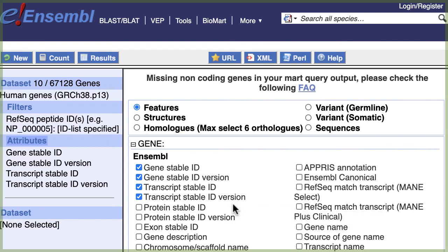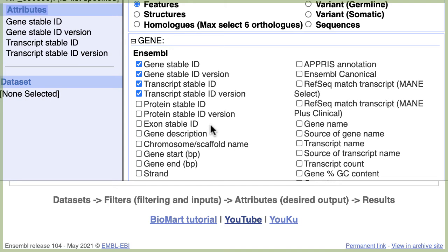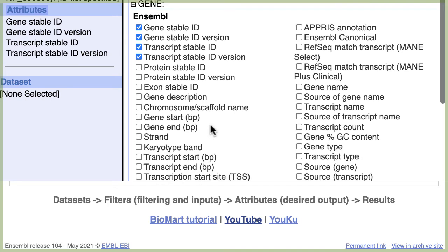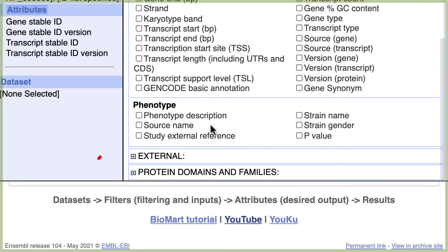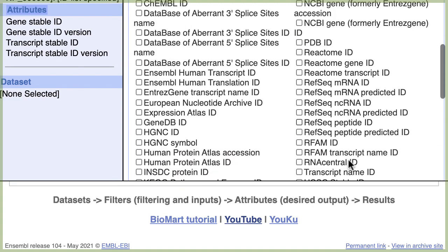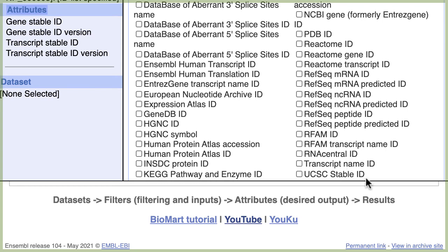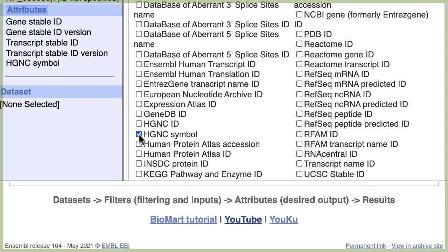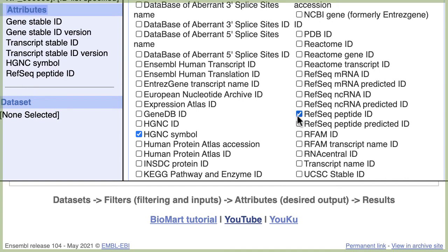The exercise has also asked for HGNC symbol. For this, we're going to scroll down to External. We're going to expand External, and we're going to select HGNC symbol. We're also going to select RefSeq peptide ID because it's always a good idea to match your output to your input data.